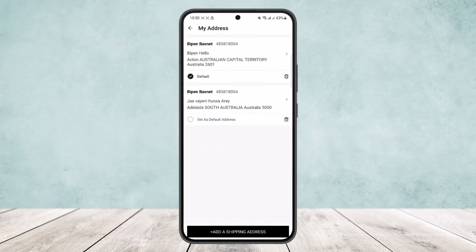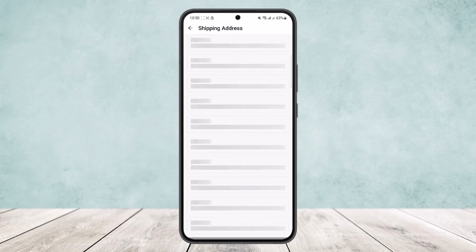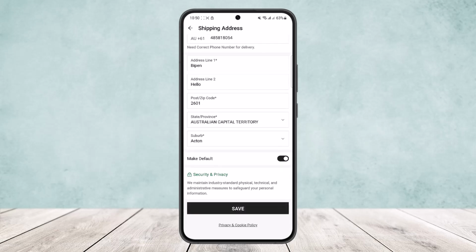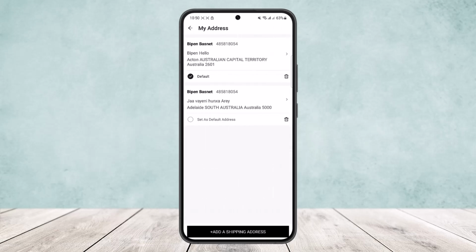If you want to edit already existing shipping address, you want to simply tap on it, and once you tap on it, you'll be able to edit it, and once you edit it, at the bottom of your screen you'll find the save option, and you can save it. So this way you can change your address on Shein.